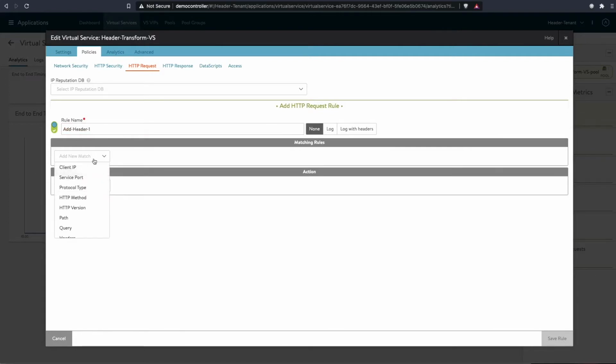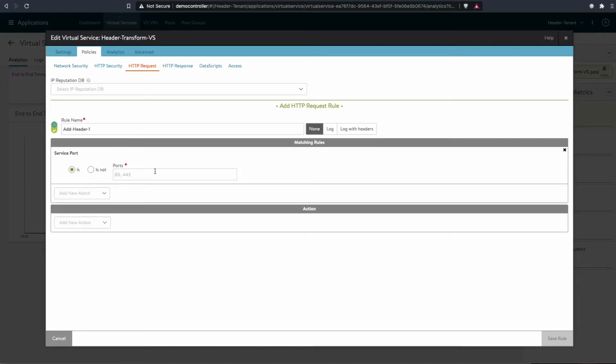So the first thing we have to do is pick some sort of match criteria. How do we want this to be applied to requests? Do we want to match on certain client IPs? Do we want to match on certain service ports, certain protocols, certain queries, etc.? So what I'm going to do, this VS is just listening on port 80. So I'm just going to say all requests that come in on port 80, because I want this to be applied to every request.